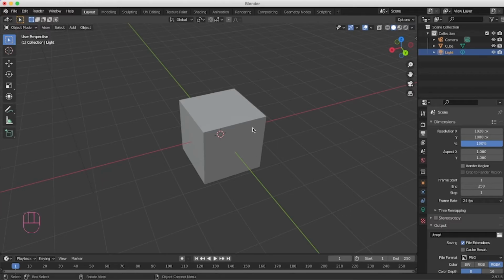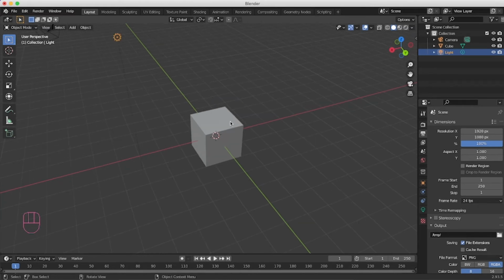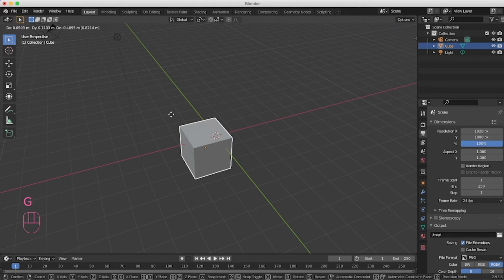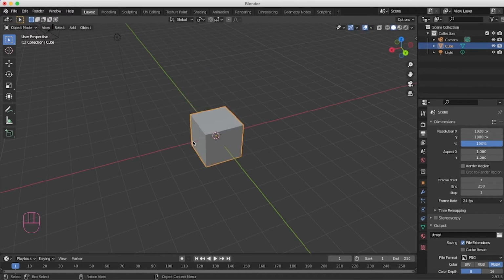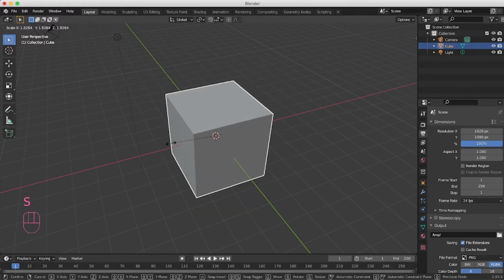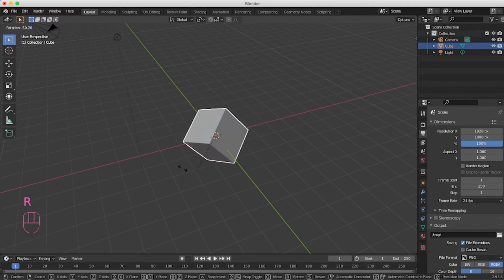Okay, so next up we're gonna take a look at how to manipulate objects within our viewport. We have this default cube here, and if we click it, then you see this orange border highlighting it, so you have that one selected, and you can either use shortcuts on your keyboard to manipulate it, which are G, grab for moving it around, S, scale to scale it, or R for rotate to rotate it.